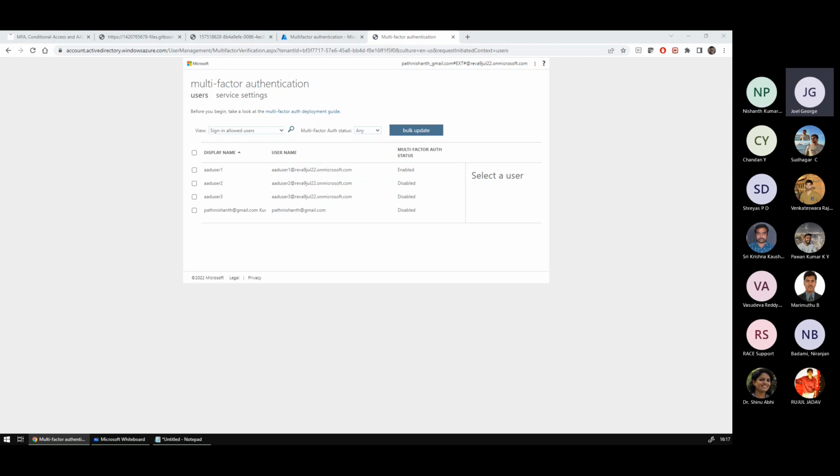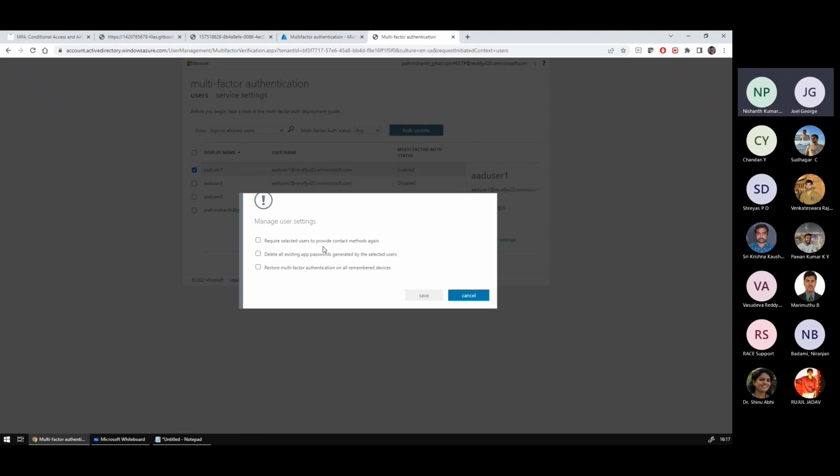Any questions? I can go ahead and enable a couple of settings for him. Explicitly, I'm doing a couple of settings for him. Just observe. Only for this user, manage user settings. Require selected users to provide contact methods again. What does that mean? Whenever a user logs in again, he will be asked to enter his Gmail, backup email ID, mobile information. Without entering that information, he cannot sign into his account.